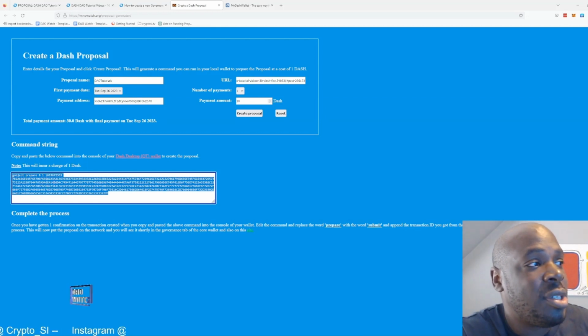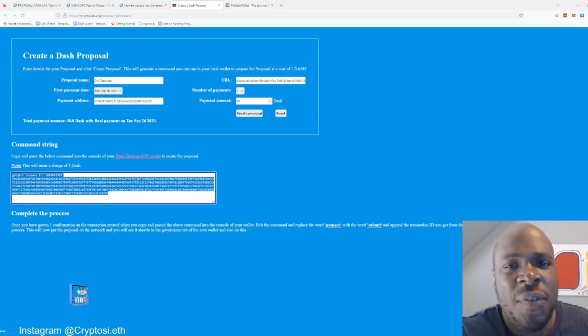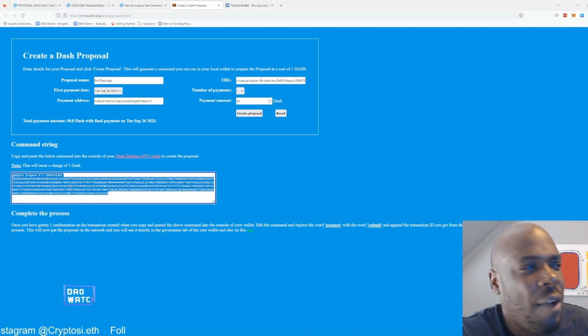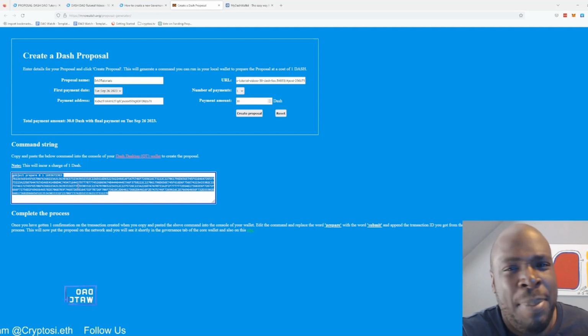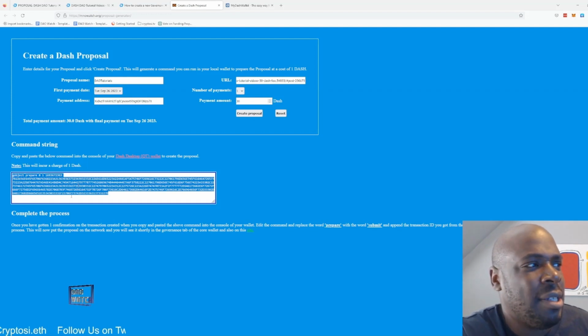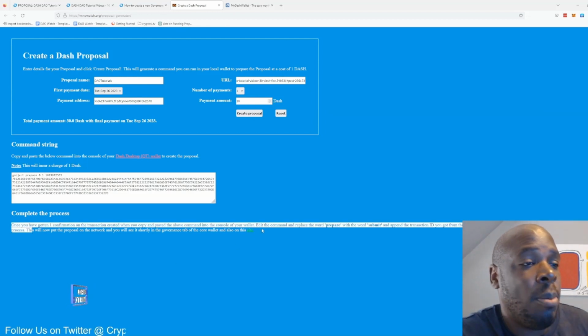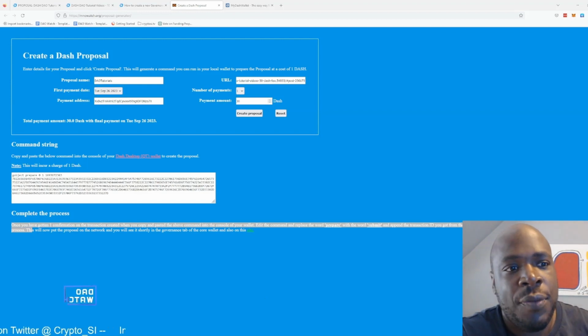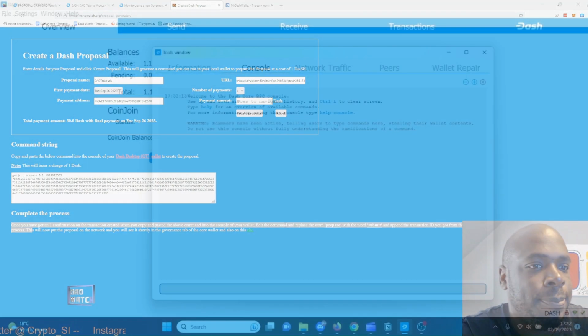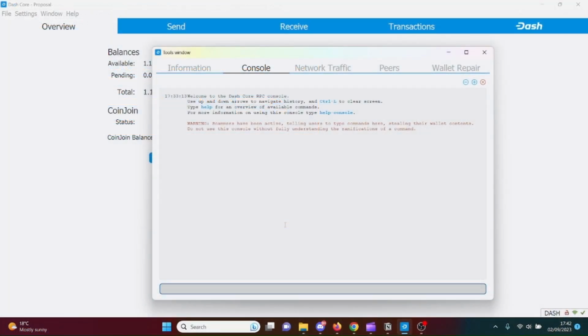So you just take this. This won't have any access to any funds or anything like that, so you don't really have to worry about this being in any public place. It doesn't really matter. There is some guide here on how to complete the process. So let's go over to the crypto computer. Right. So here we are within.